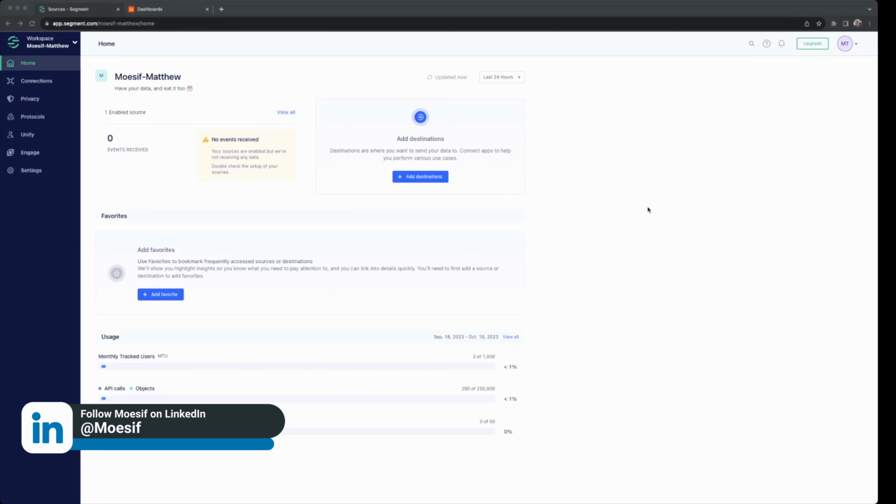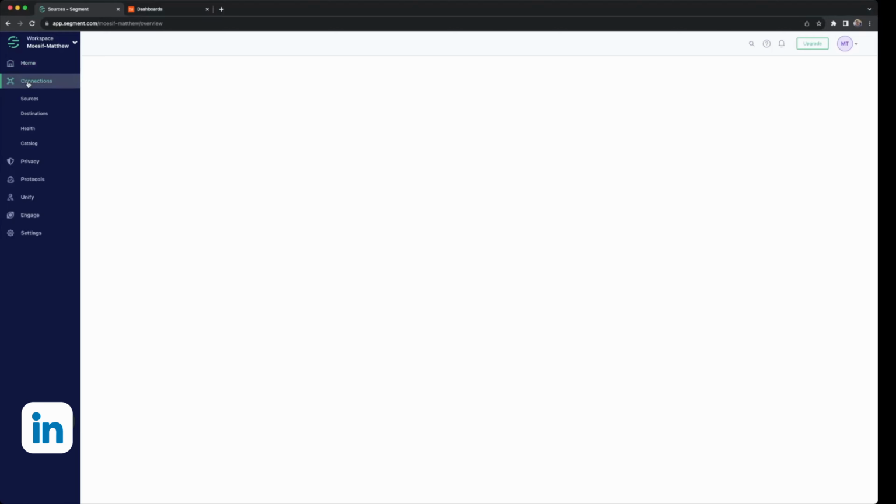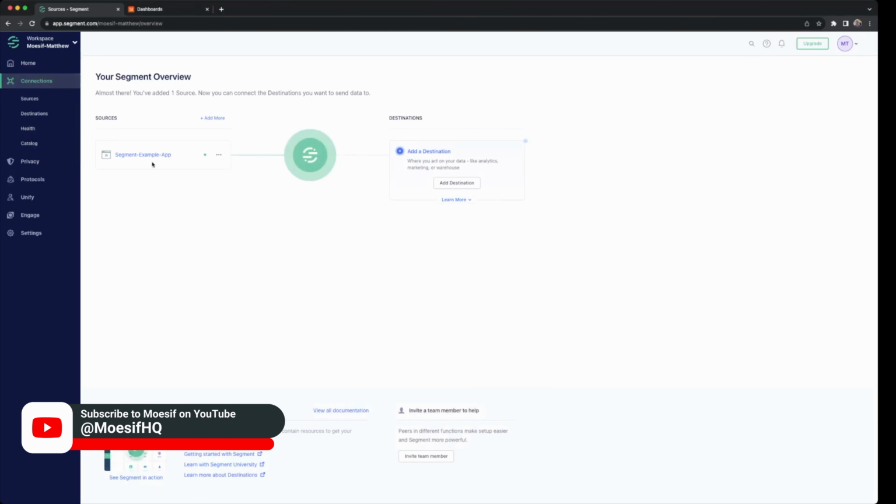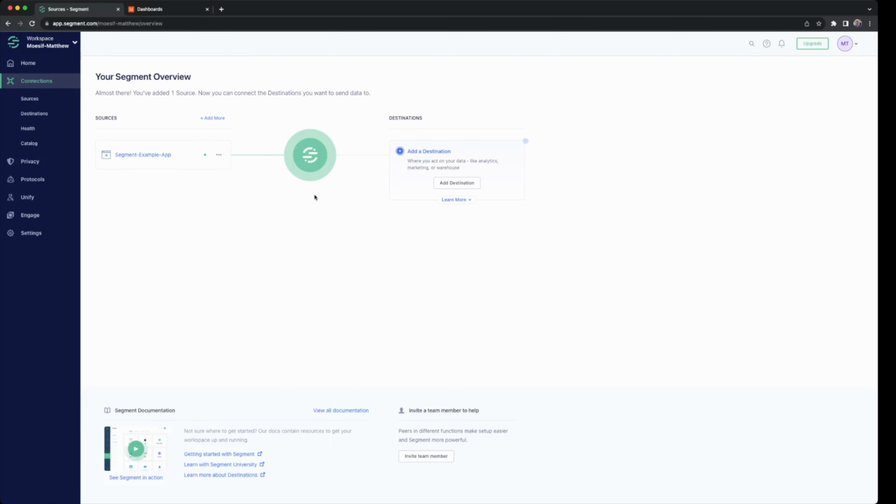Once we've logged into Segment, the next thing that we'll want to do is come over to Connections. From Connections, you'll see that I have a source already set up. This source is just a simple web app which uses the Segment JavaScript SDK. That is actually going to send any events into Segment, and then we're going to add Moesif as a destination for those events to be piped over to.